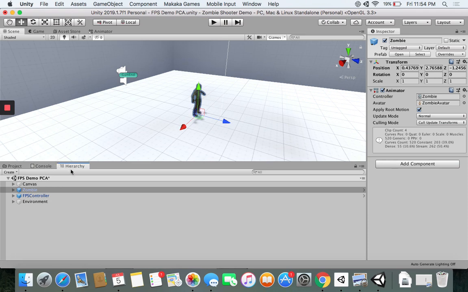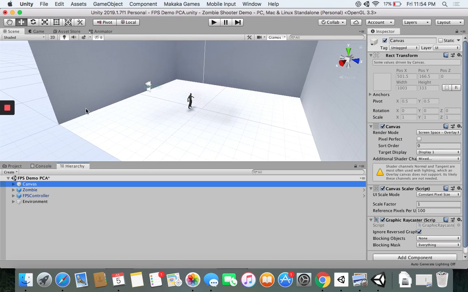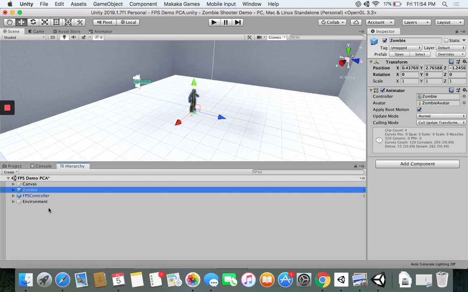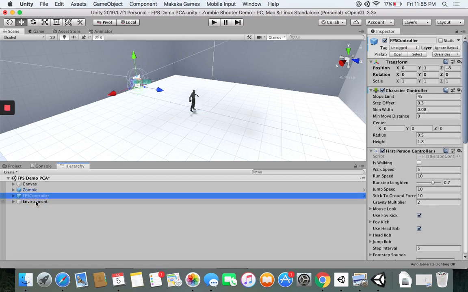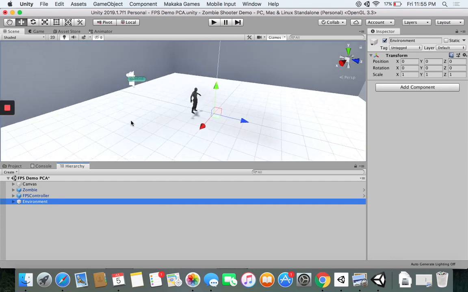And the last thing is the hierarchy. The hierarchy has everything that's in your scene at the moment. The scene that you're actually working with is FPS Demo PCA, which stands for First Person Shooter Demo Portion Control Apps. So you have everything in there. Canvas is the actual screen when you're playing the game, and all the buttons sit on the canvas. The zombie is the zombie we just put in there. First person controller, as we talked about before, and the environment is the floor. You have to have some kind of floor so that your person doesn't fall through the sky and just keep falling and falling.